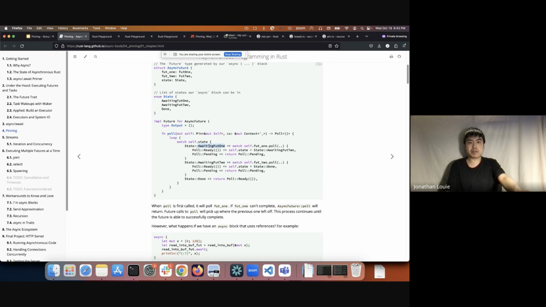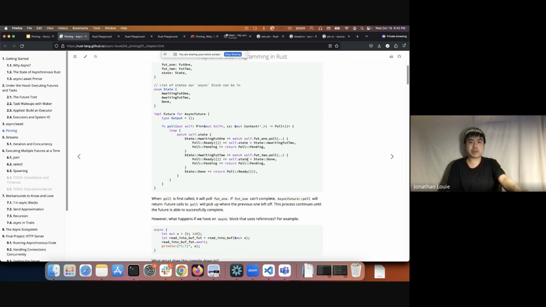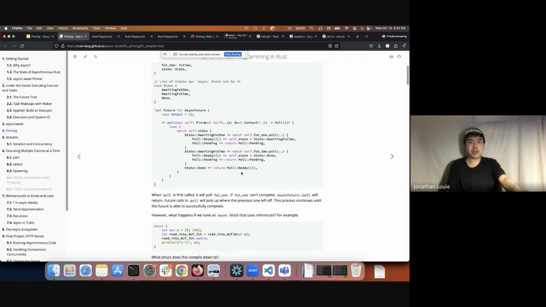And then if it says we're awaiting future 1, then it polls the first future and gets the result there. If it's pending, then we say that we're pending. And if it's ready, then we set the state to awaiting the next future. Same thing here with the second future. If that one's done and it returns a result, then we just set the state to done. And then if we're done, then of course we just say we're ready.